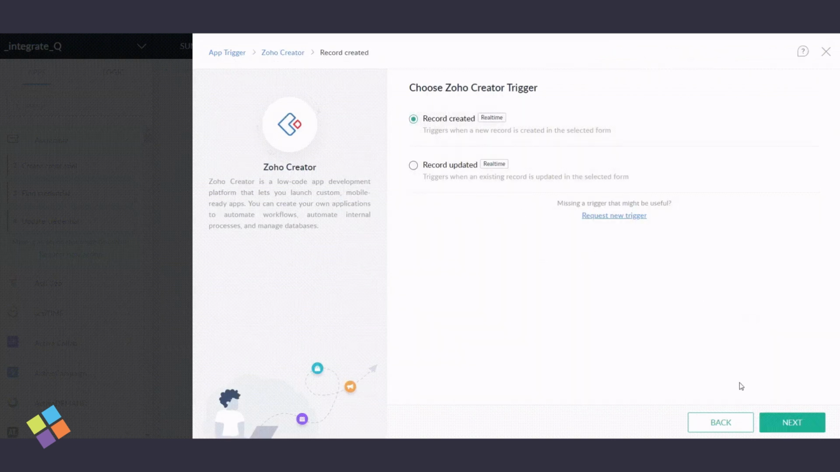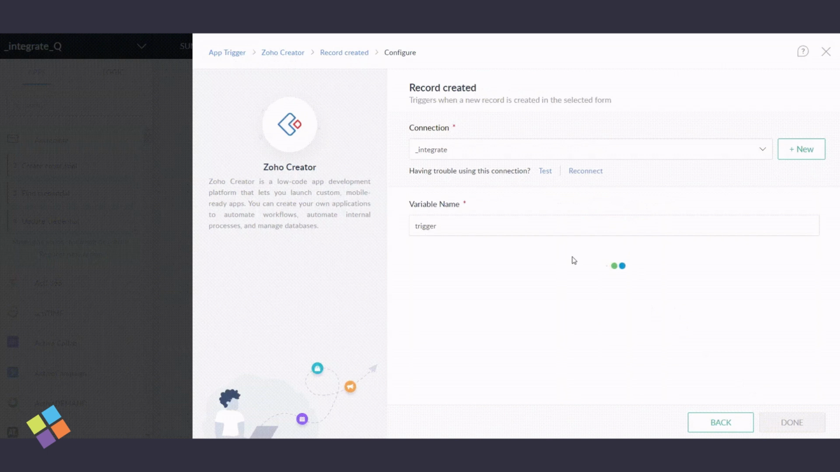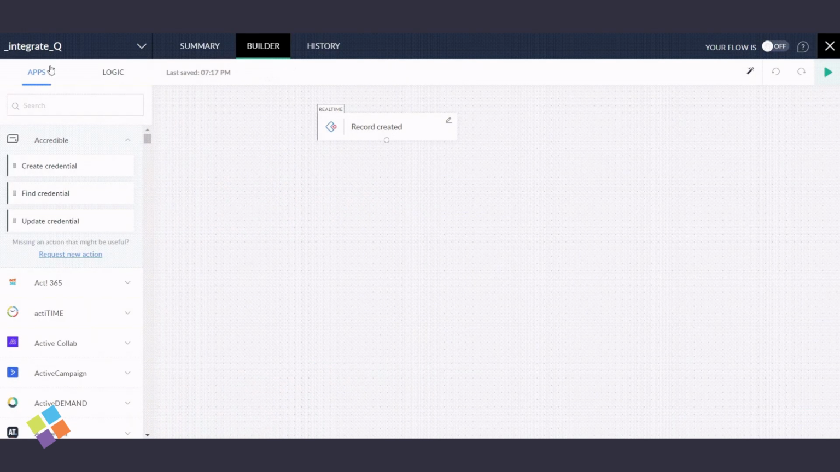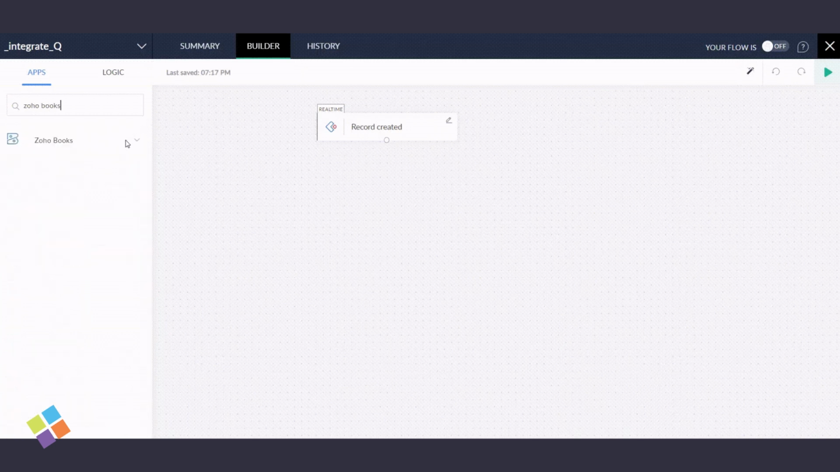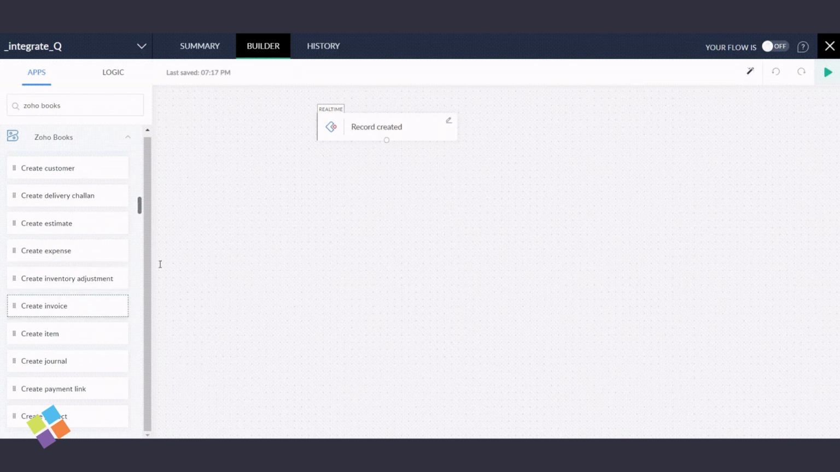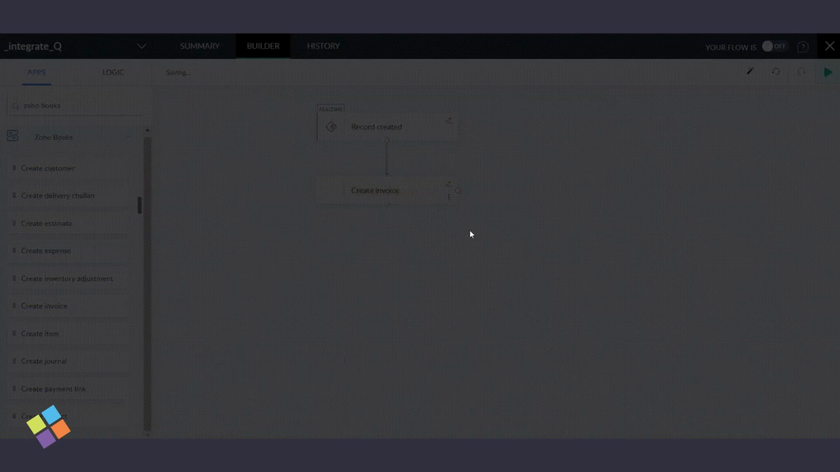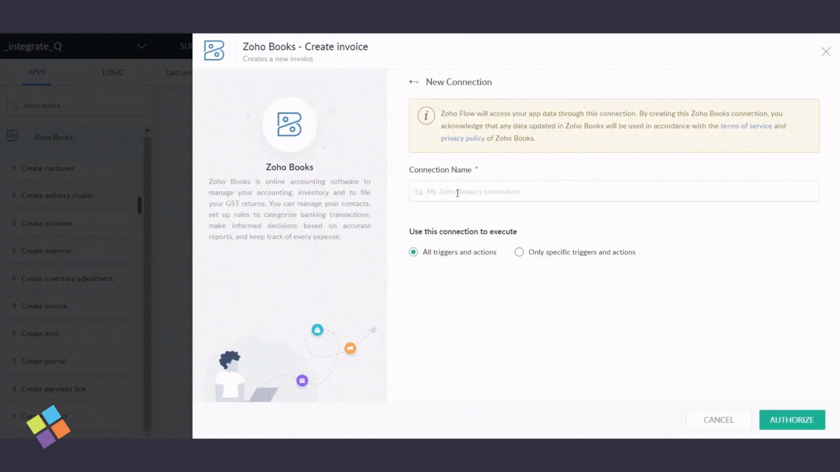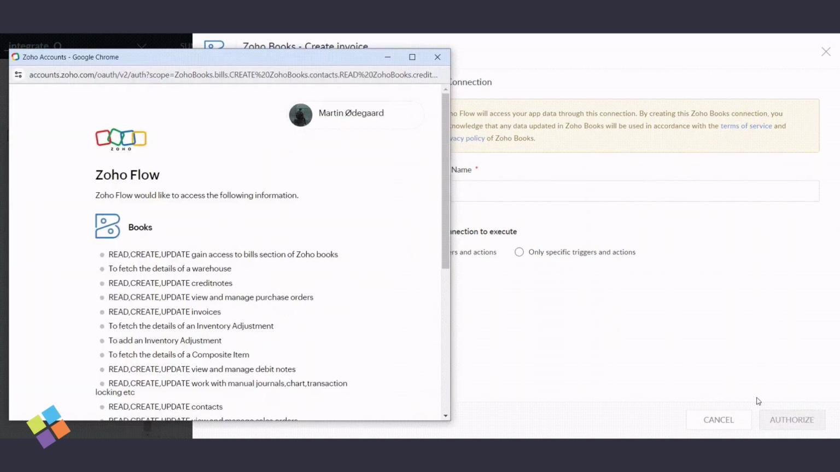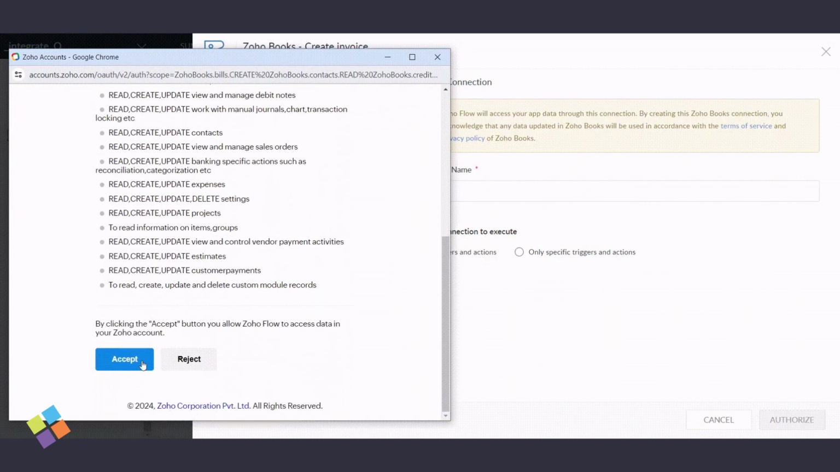With this, the one-sided integration process is complete, allowing you to choose from a multitude of Zoho or third-party applications for seamless integration with your Zoho Creator applications. For instance, you can select Zoho Books and proceed to create an invoice effortlessly. Click on the Connect button, provide a descriptive name for your connection, and proceed to authorize the connection. Accept the necessary access permissions and confirm the authorization. This action establishes a successful connection between Zoho Creator and Zoho Books. Configure the connection settings as required, and then finalize the process by clicking on Done.